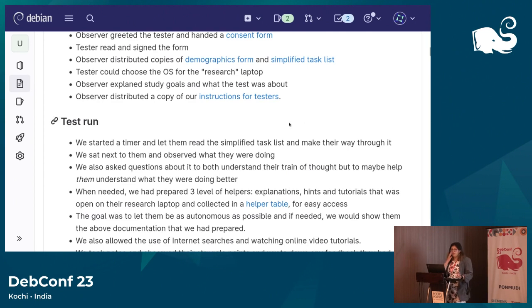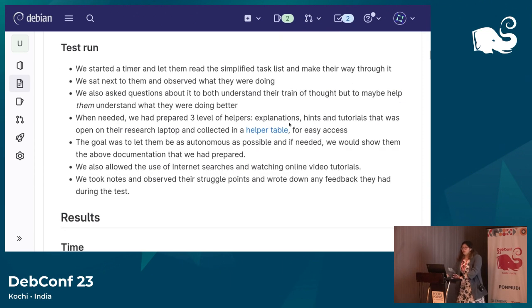Before they actually started, we would explain to them exactly what we were doing, and we would ask them what operating system they would like to use for part 1. Then we would start the test. When we started, we would first start a timer. They would go through the simplified task list, and then they would just start. The observer would be there to help in case there were any problems, but the whole point was to let them do as much as they could with the simplified task list that we provided.